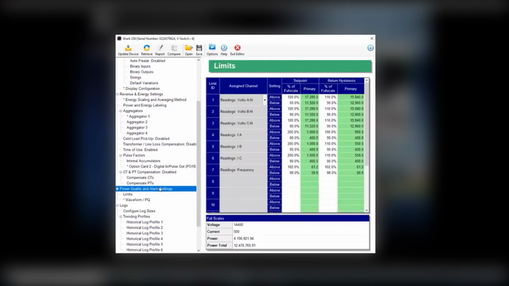Okay, power quality we'll get into a little bit tomorrow as well. This is where we set up all our thresholds for power quality, and again, this is something that we'll talk about tomorrow, but this is a very important feature that people like about these meters, that it has the ability to capture or trigger certain events if you exceed any of the thresholds that you would set up in this area.